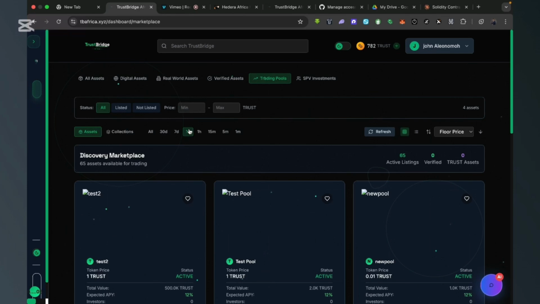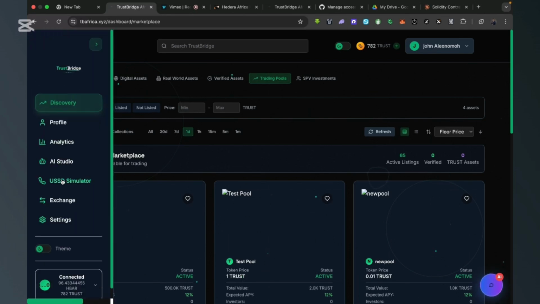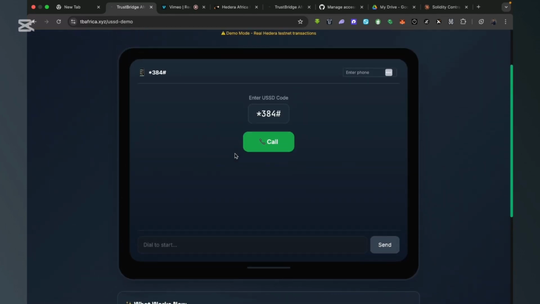Now those are the two flows we have. We have the real world asset flow, and we have the digital asset flow. We also have the USSD flow for people who don't have internet. We're not able to use a real device because it requires some approval and license, but we can basically simulate it. This is how it is supposed to work if we are able to get our approval to use it on a phone directly. For now we can simulate it with endpoints.